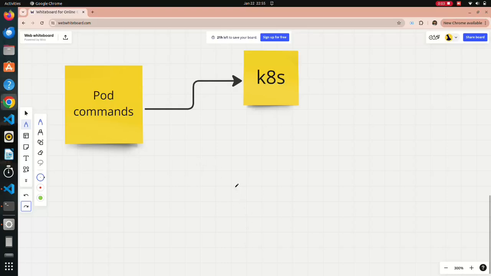In this video, we're going to learn about very important pod commands in Kubernetes. If you are new to Kubernetes, this video will definitely help you. So please watch this video till the end.